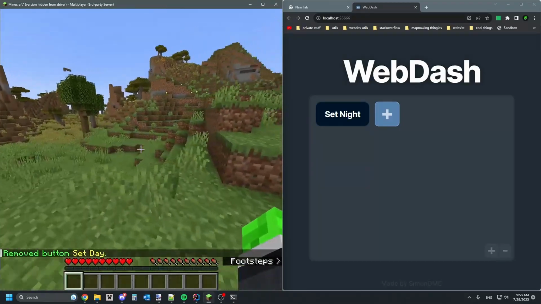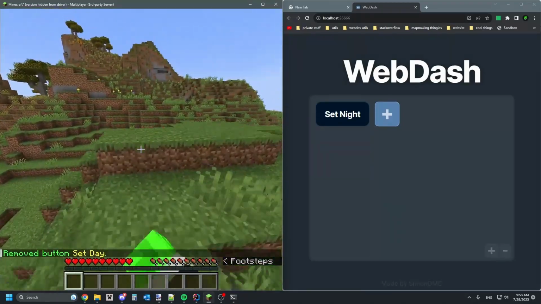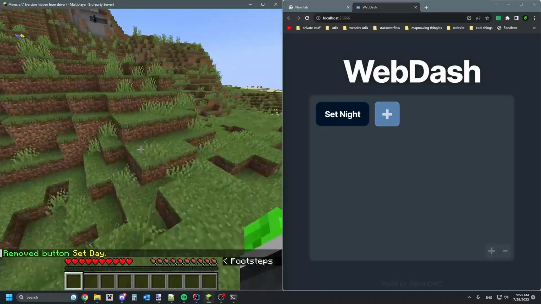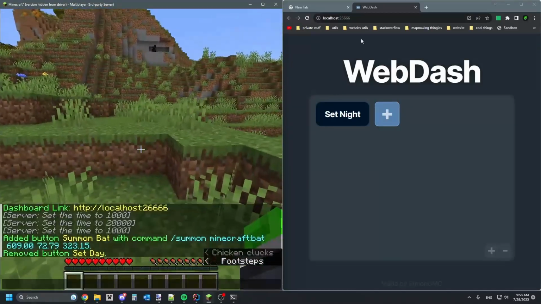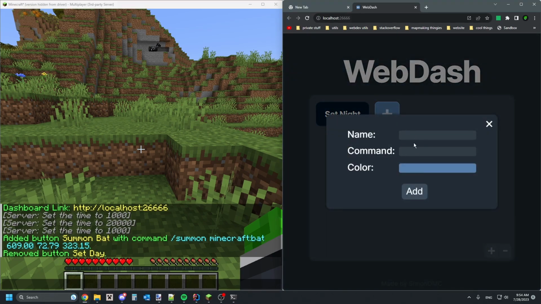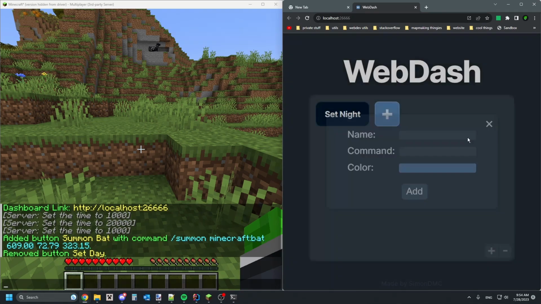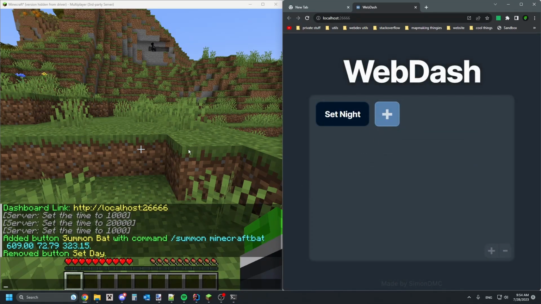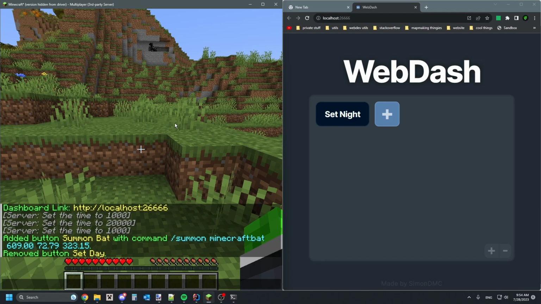Now onto the more advanced features. You can lock this dashboard with a key. As of right now, if anyone were to visit, well, it wouldn't work on localhost, but if it's on a different server, then anyone who visits that server IP colon 26666 can access this dashboard, which is not great considering you can just add a button that ops the player, for example, and then run it from there. So we can restrict the access with a key.